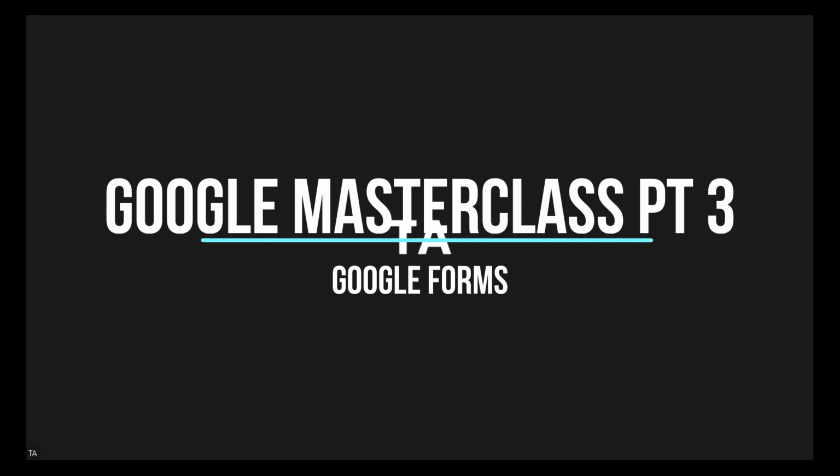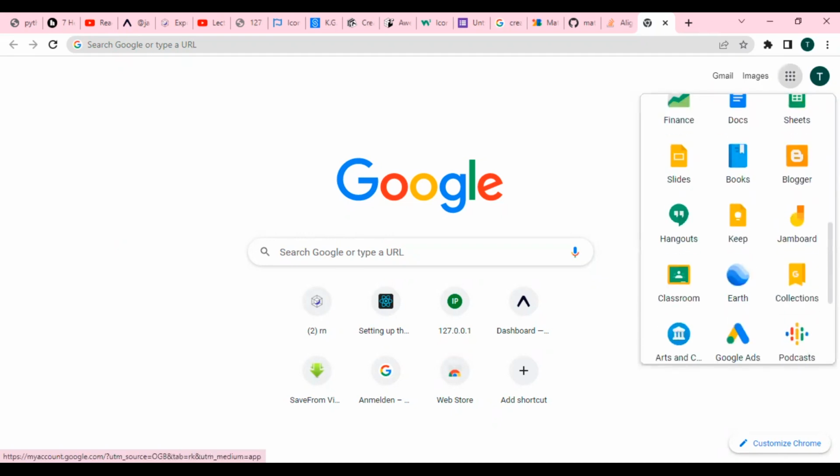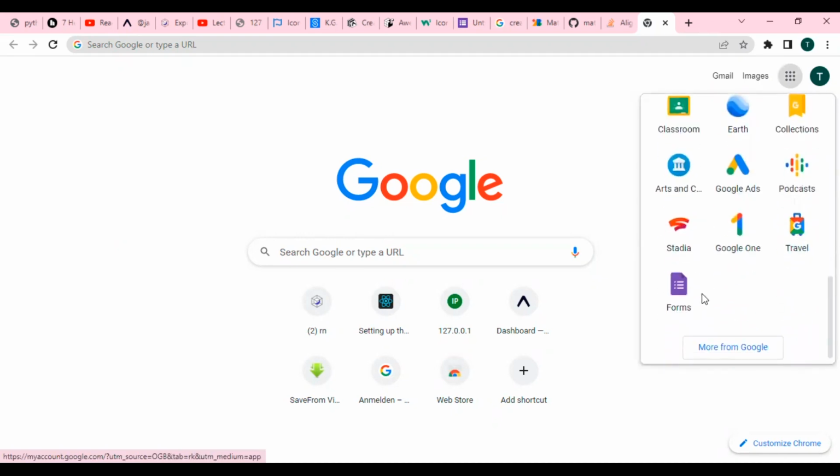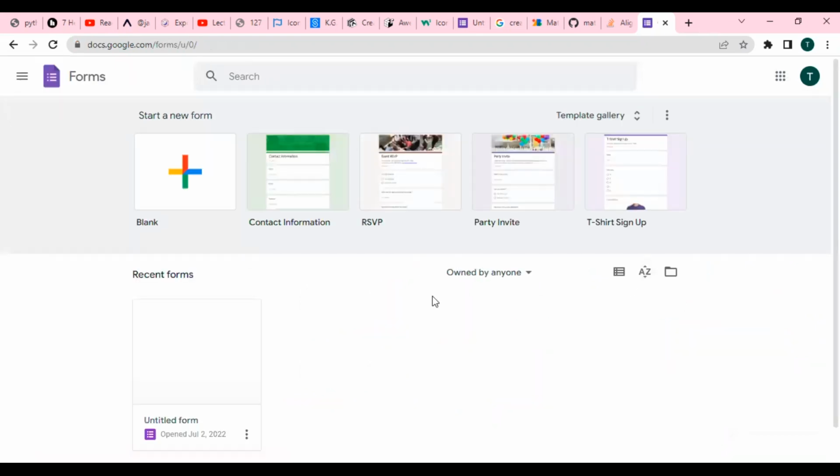So let's head to Chrome. After opening your Chrome, type Google Forms in the search box. Head to Google Apps, so scroll down. Then select Google Forms. That's the forms.